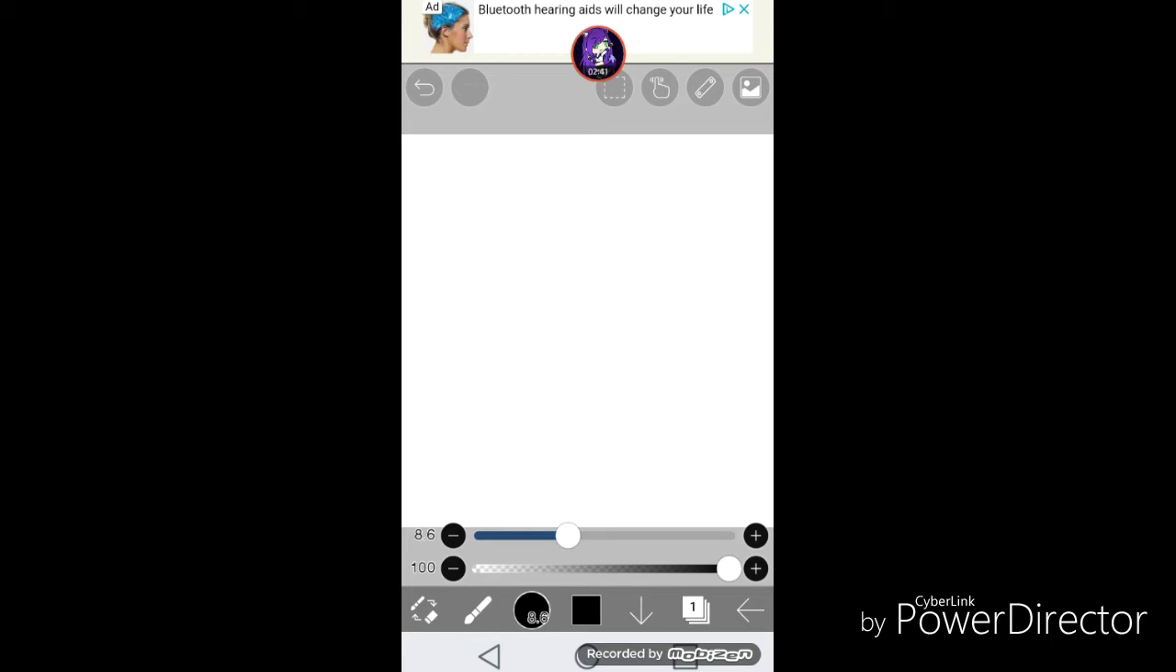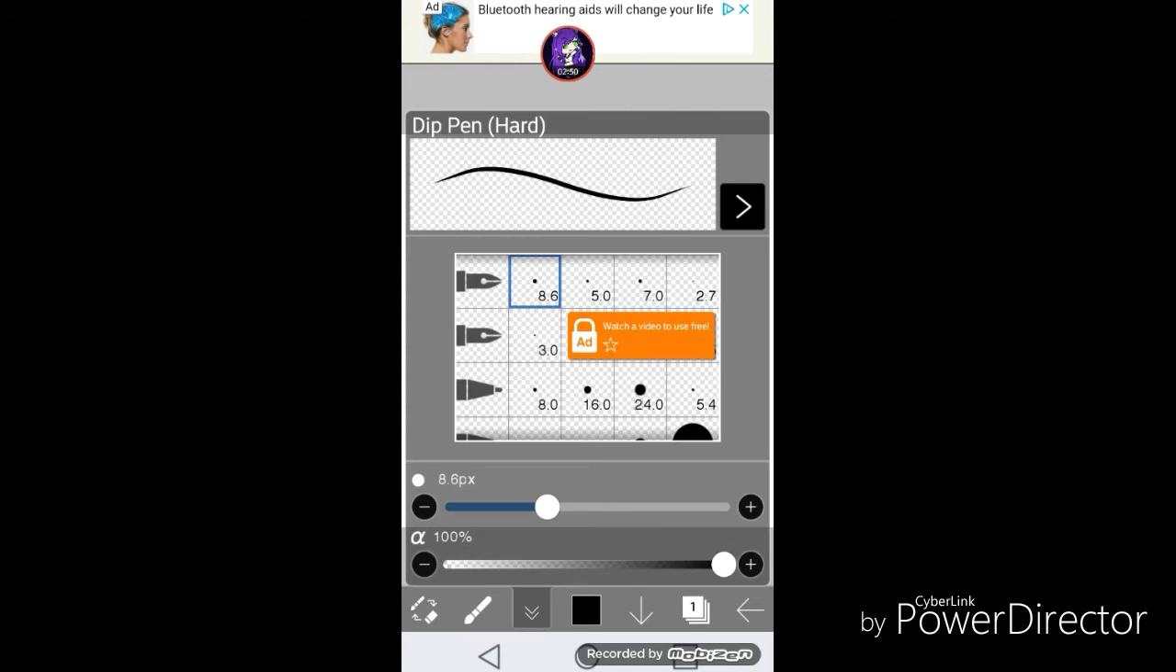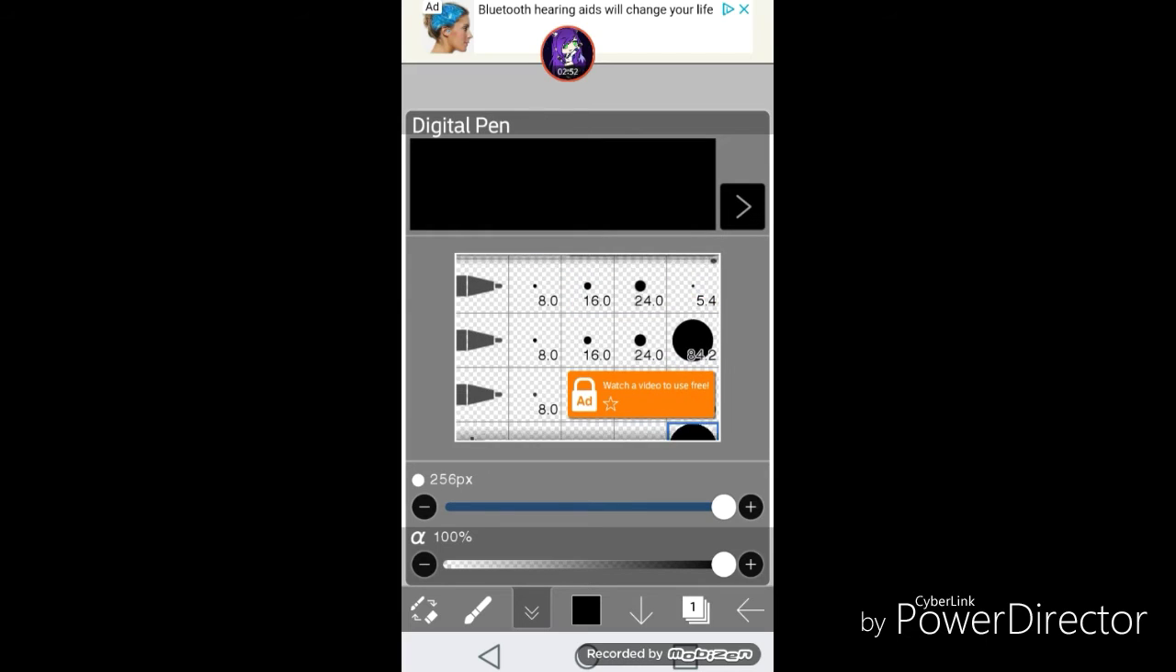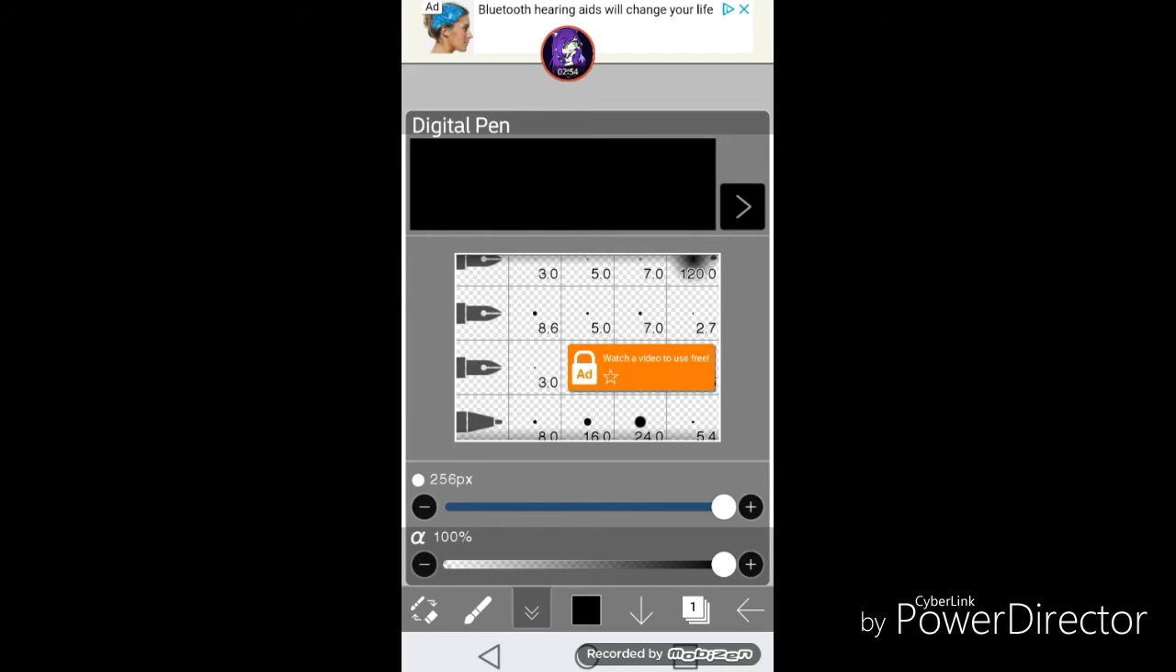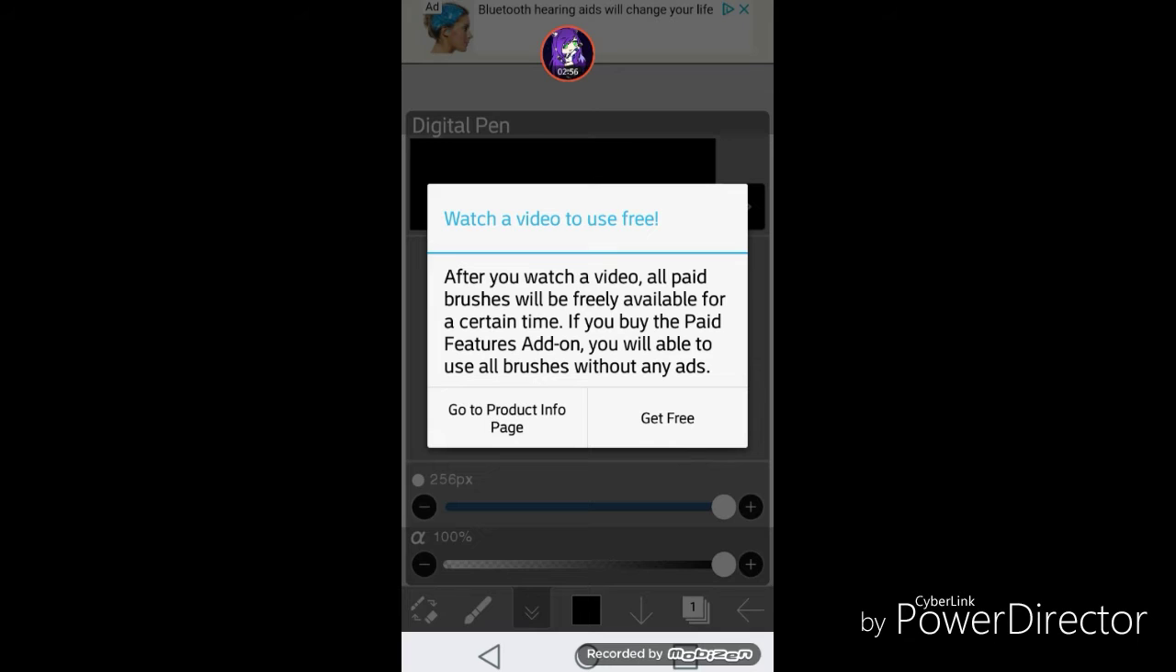I actually love this app. I draw everything with it. But right now we're not getting into that. So if you go here, you can actually choose your thing. I don't actually pay for it because I can get it for free.